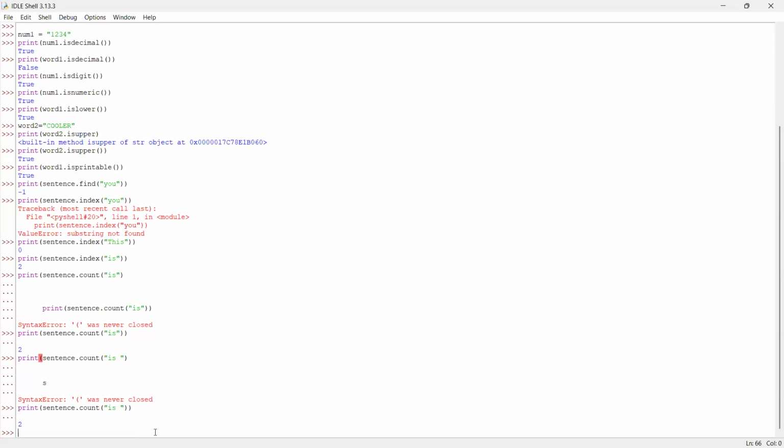Okay. So the reason why it's saying 2 is because after the IS in this, there's also a space. Now change the position of the space. Put the space before the I. Yes, put the space before the I.